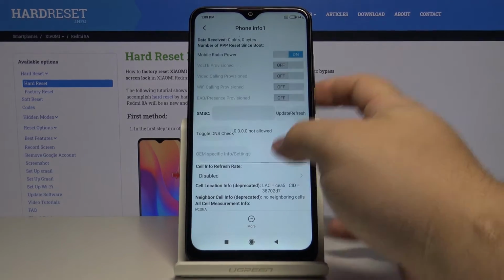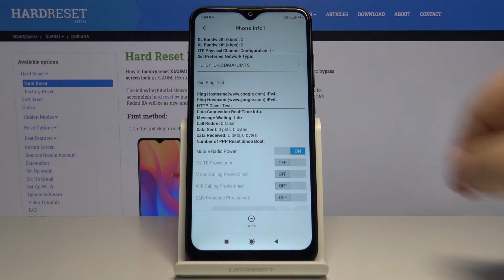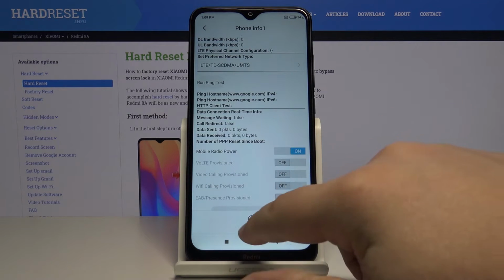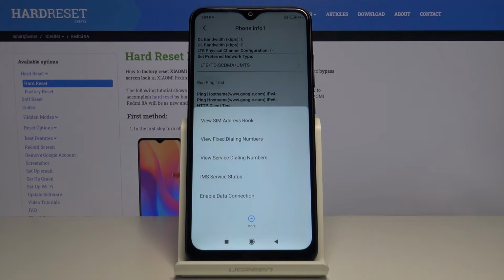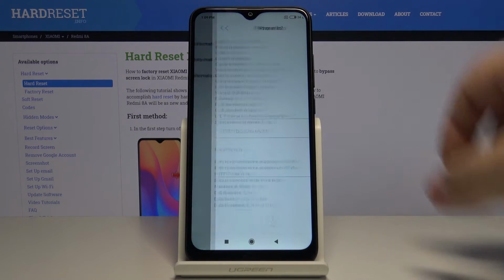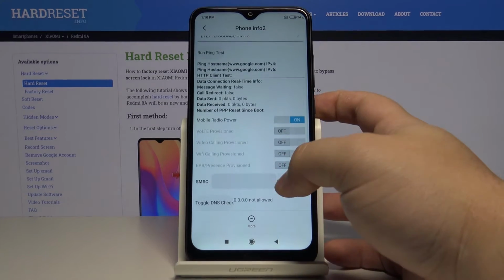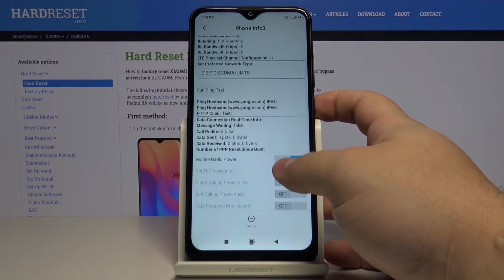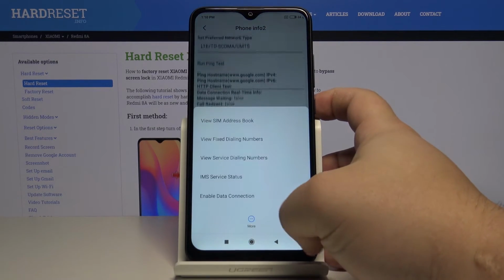We can run also the ping test, and we can tap on more right here, and we have options like view SIM address book, view fixed dialing numbers, view service dialing numbers, IMS service status, and enable data connection. Let's go back and tap on phone information 2. This menu is almost the same as the previous one.